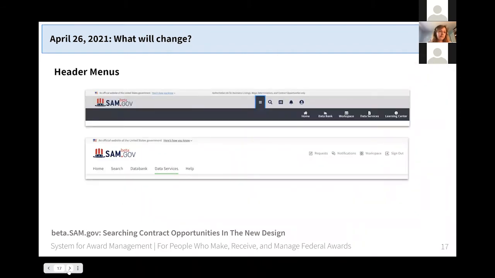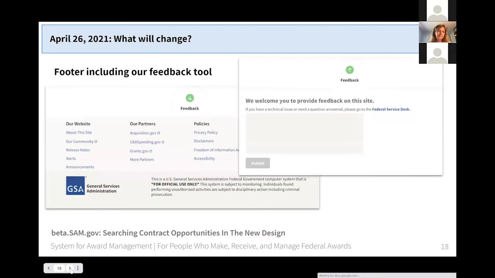Next. Another look at the header menus side by side. You can see the home. Search is no longer that search icon. It's a main menu item. But we've got data bank, data services. The learning center is now help. Instead of icons for notifications and requests, you can see that they're written out. And then the workspace is moved up with all of your other functionality that's only available when you're signed in. So a lot of the overall site architecture has not changed.